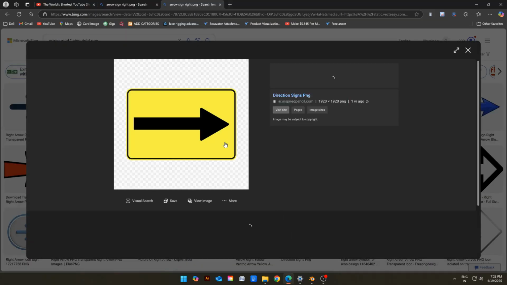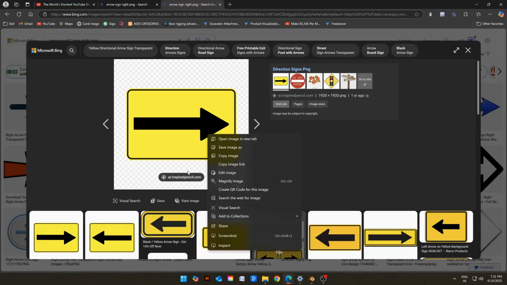Download a simple road sign arrow image. We are going to need it. You can get all these images from the link in the description for free.